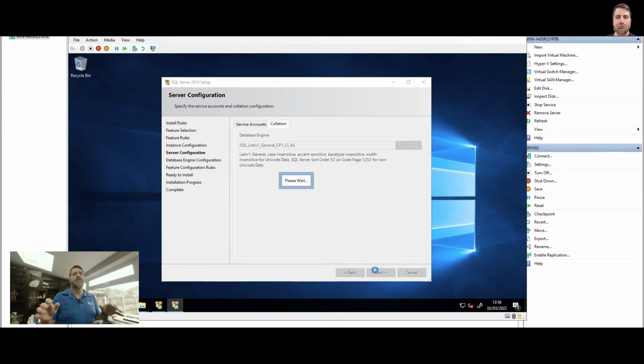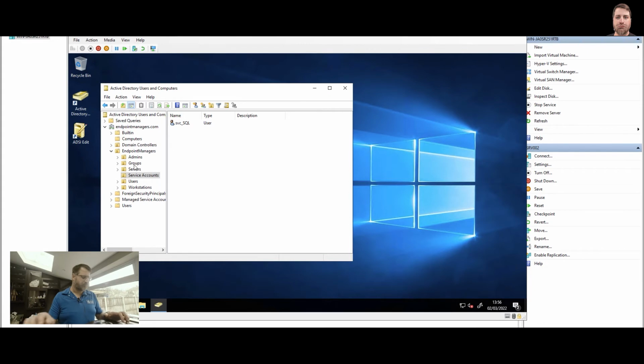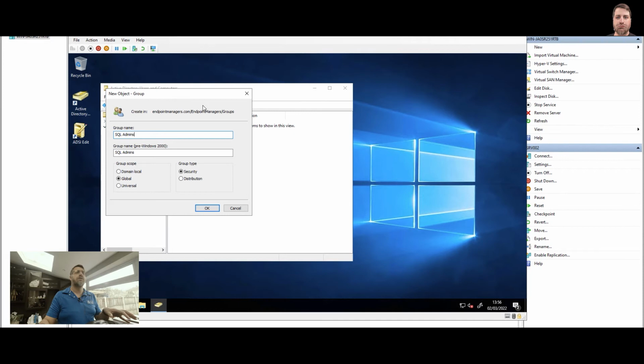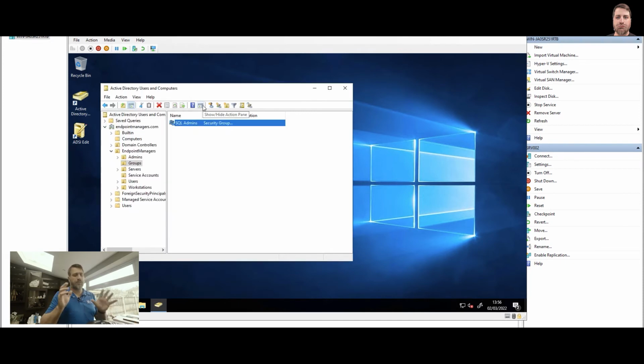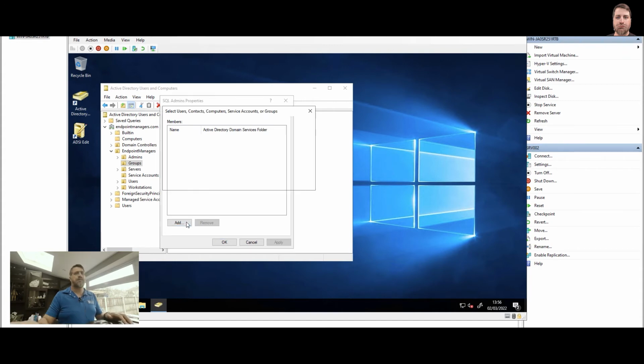And now we have the database engine configuration. So here we are going to use mixed authentication, and you're going to specify who is going to be the administrators. So in this case, what I'm going to do is create a group for the SQL admins. And they will have full access to the SQL. Right now I'm using the administrator, so I'm going to add the administrator.